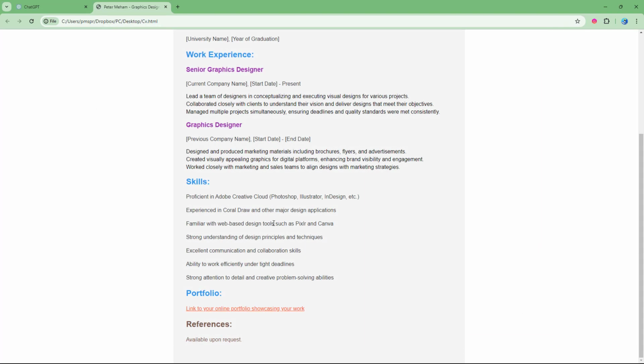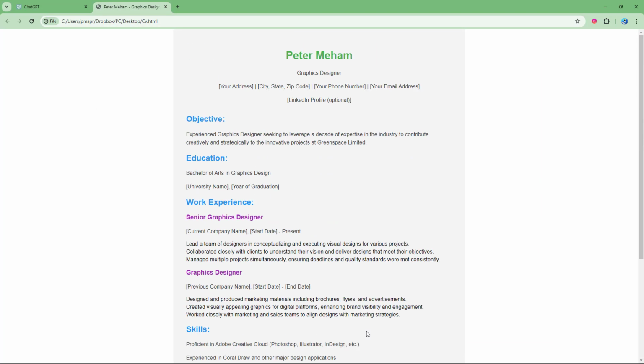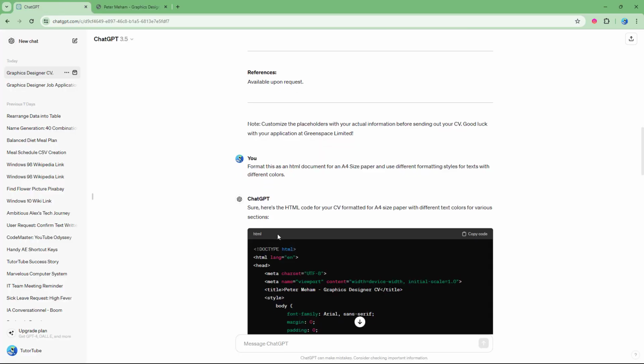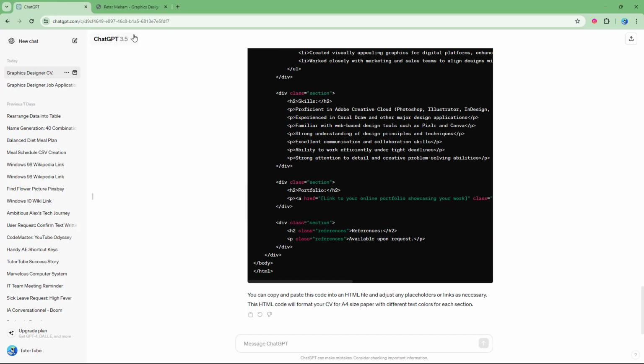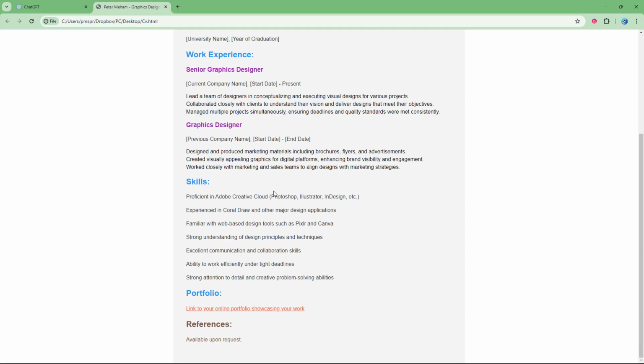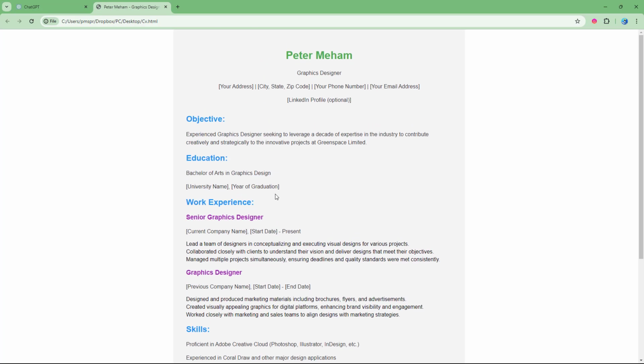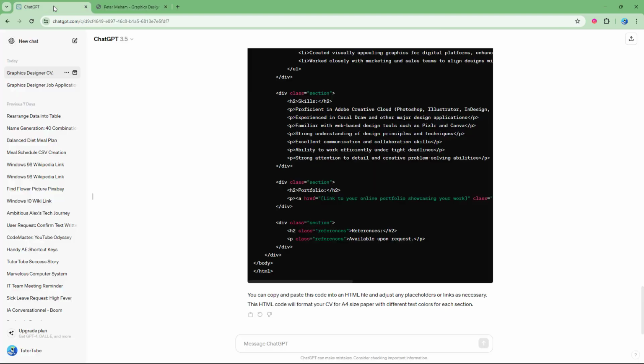So you can further copy this into Microsoft Word and then change it as you like as well. Or you can just give more information and regenerate the code so that you can bring it over here. And that is how you can generate a CV using ChatGPT.